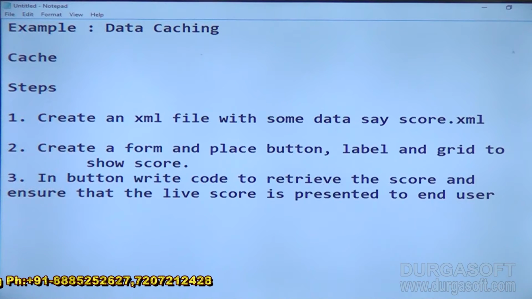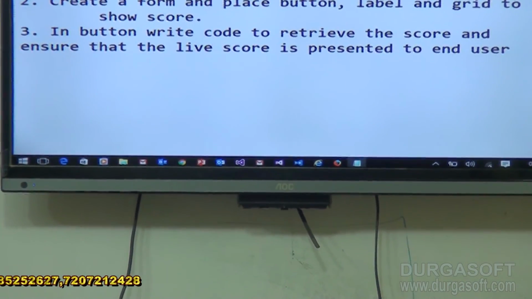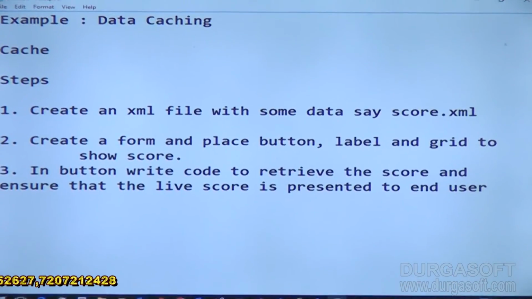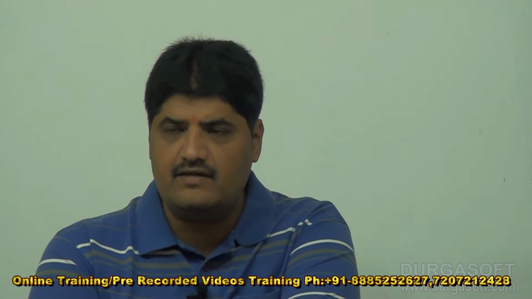So if in the XML file you have 5 records and you display 4 records, that is not the live score, that's not correct. If in XML you have 5 records and you display all 5, then it is the live score. So our live score in this demo is our XML file only, please. Let's do this too now.